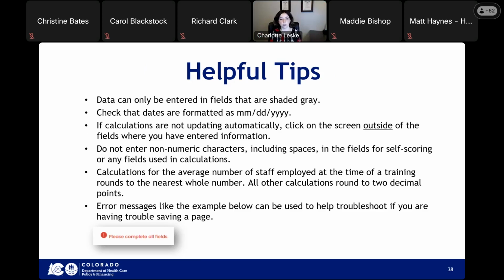And finally, just a couple of helpful tips to help you troubleshoot as you work through your application. Again, data should only be entered in fields that are shaded gray. If there are fields that are white, generally those are fields that have an automated calculation built in that cannot be overwritten. Dates should be formatted as month, month, day, day, year, year, year, year.